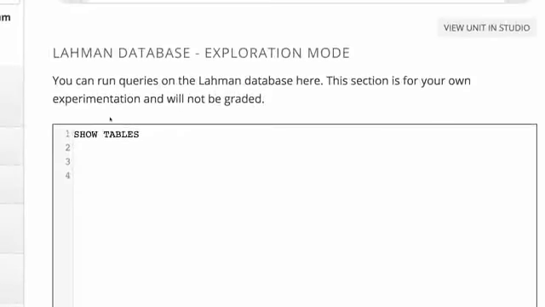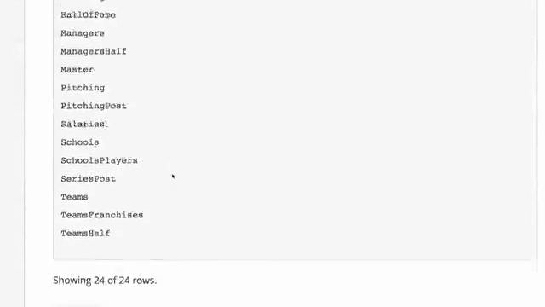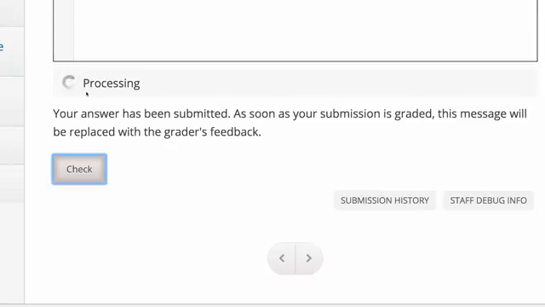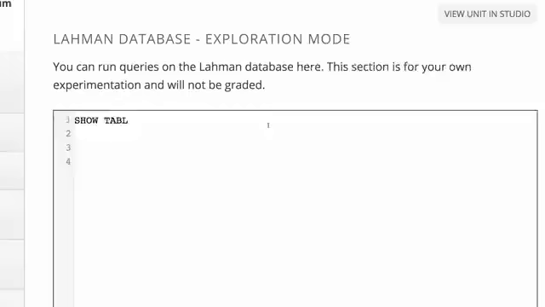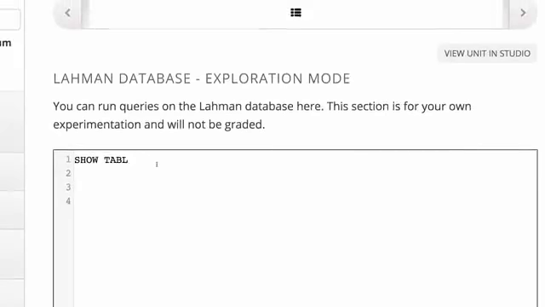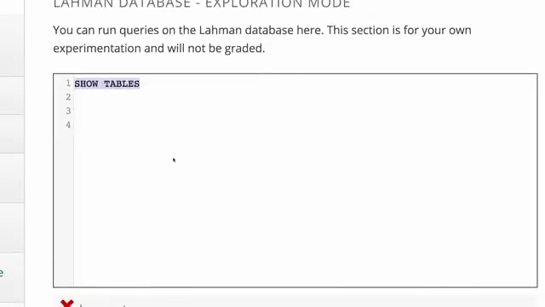Now let me make an error here and do a show table command. Run down here, do a check, processing. You get this here, the red X, meaning incorrect. And you'll usually get some kind of MySQL error message when the SQL Sandbox gets an incorrect query from the user. So remember the show tables command, very useful. And if you ever want to go into explore mode and check out all these other tables, remember the show tables command to get a full list of all the various tables that are there.